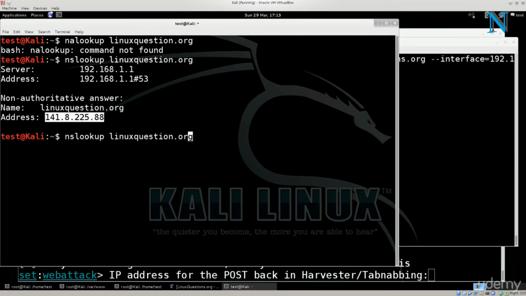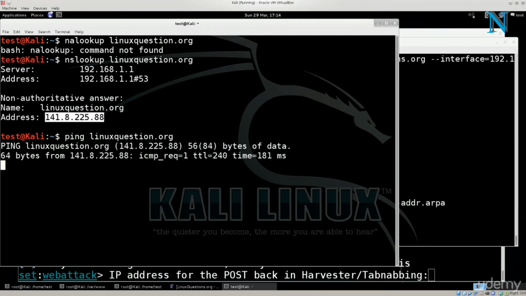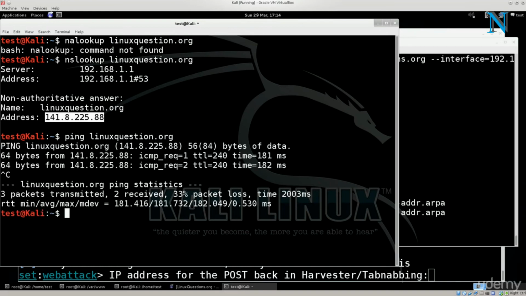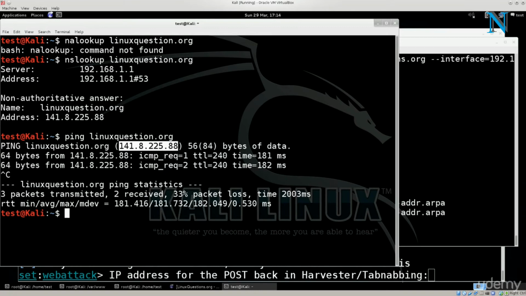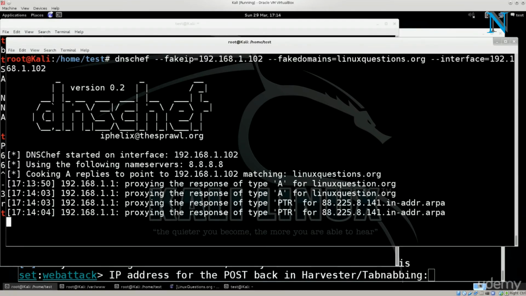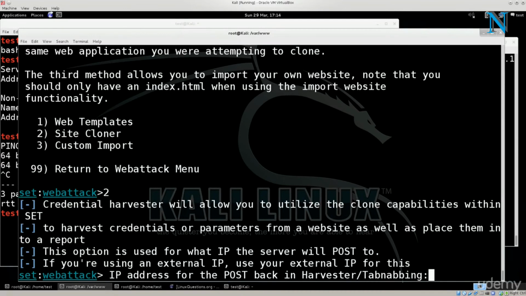I'll just do this instead. You can also check it like this. It's a lot simpler. Just type in ping, and there we go. Same IP address, just a different method, I suppose. I wanted to show you something else. Okay, so IP address, but we don't actually need the IP address here. Sorry, this is my mistake.